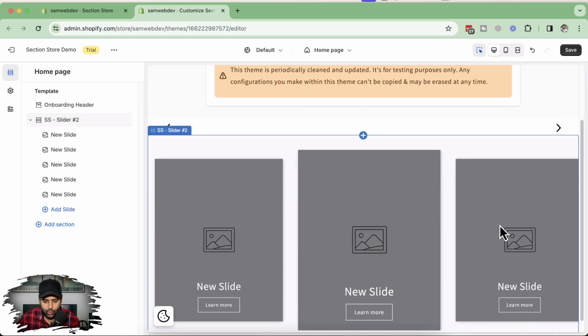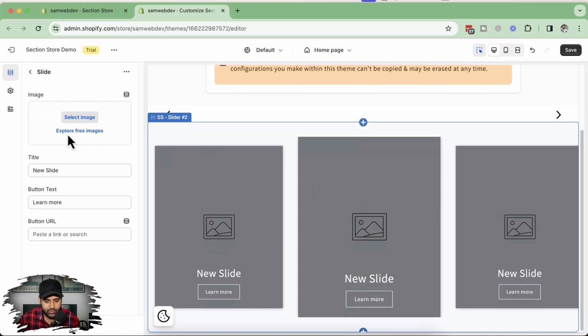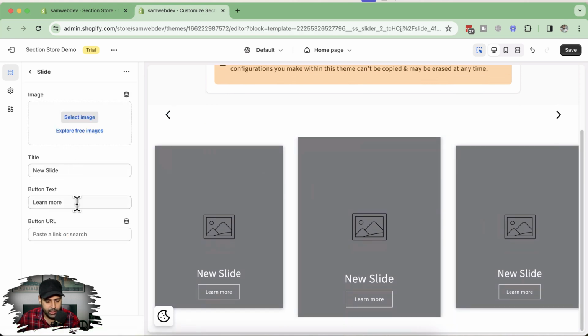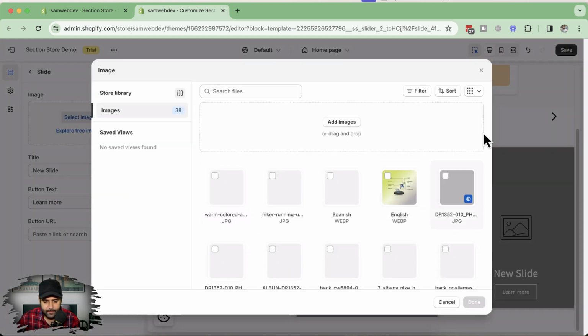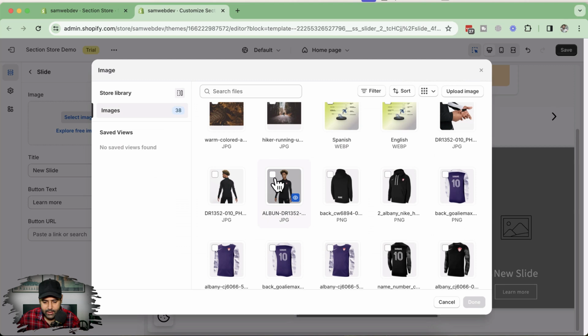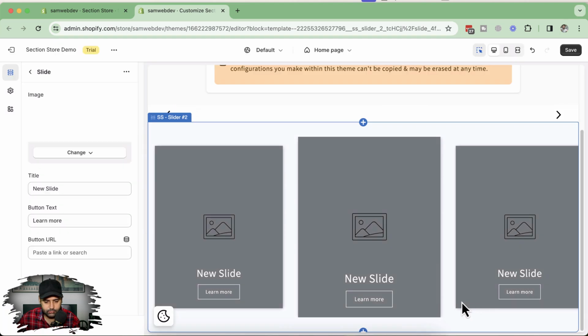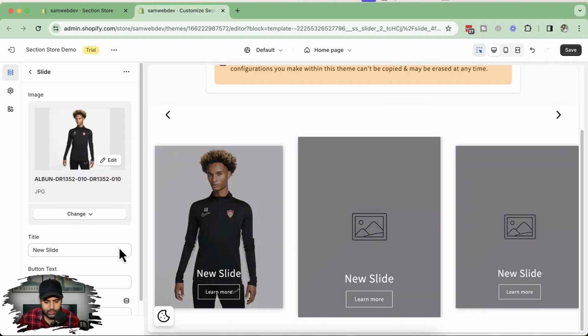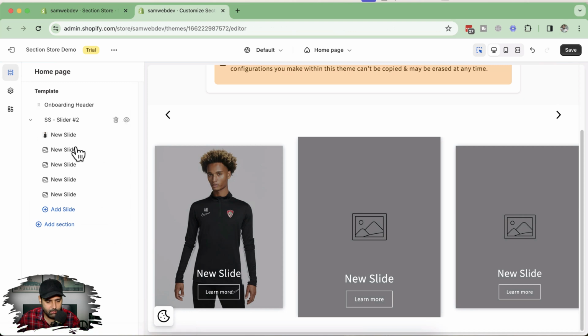And in the slider, we can test out different functionalities. So let's try adding the pictures. So we can change the button text. We can add the link and let's add some pictures of our product to see how it looks. Okay. Let's add some more pictures.